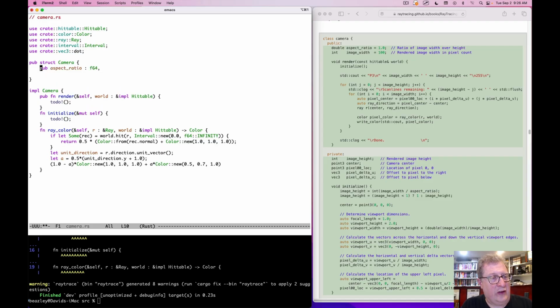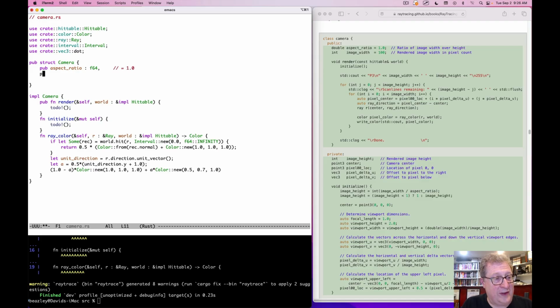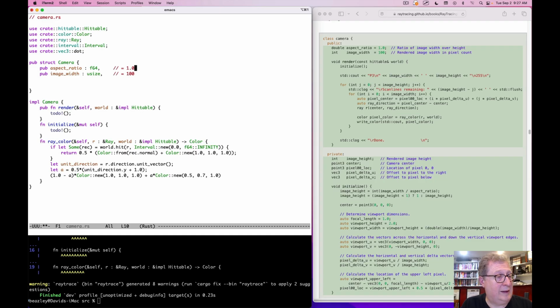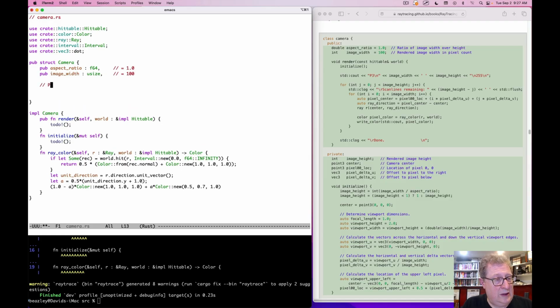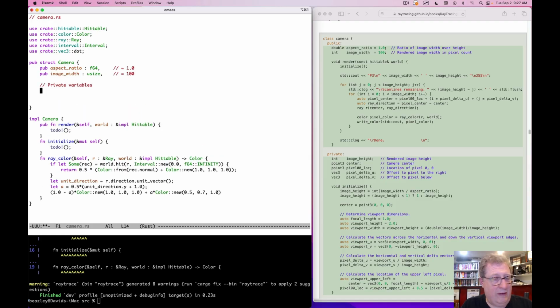Now this is kind of interesting, by the way. In the C++ code, they've got a default value set up of 1.0. Rust does not have that, or at least I can't do it like that. We'll talk about how to fix that in a second. Okay, so we've got some public things, and then it looks like we've got a whole slew of private variables down here.